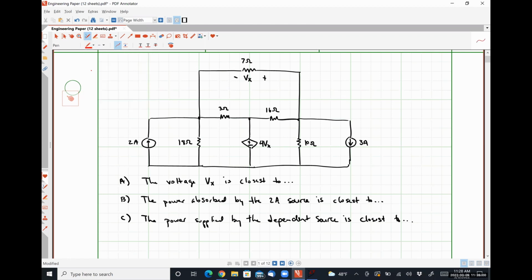So I am arbitrarily going to say that my bottom node is my reference node. And then this top left node, I'm going to call node A with an associated nodal voltage VA. This middle node will be VB. And then this top right node, or right node, will have an associated nodal voltage of VC.